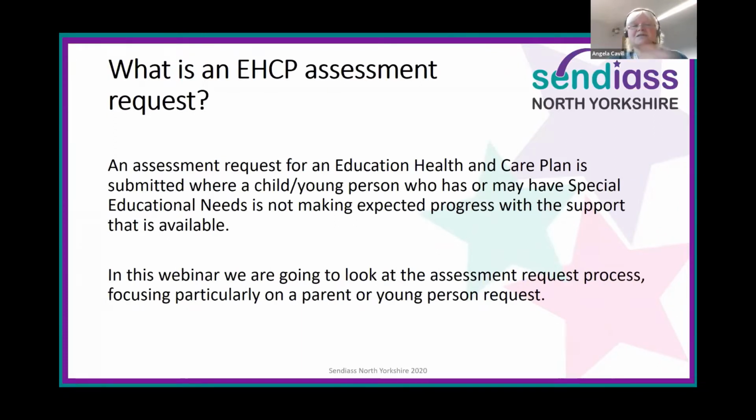So firstly, what is an EHCP assessment request? An assessment request for an education, health and care plan is submitted where a child or young person has or may have special educational needs and is not making expected progress with the support that is available. In this webinar, we're going to look at the assessment request process, focusing particularly on a parent or young person request, but we will look briefly at a request that comes in from a nursery, a school or a college.